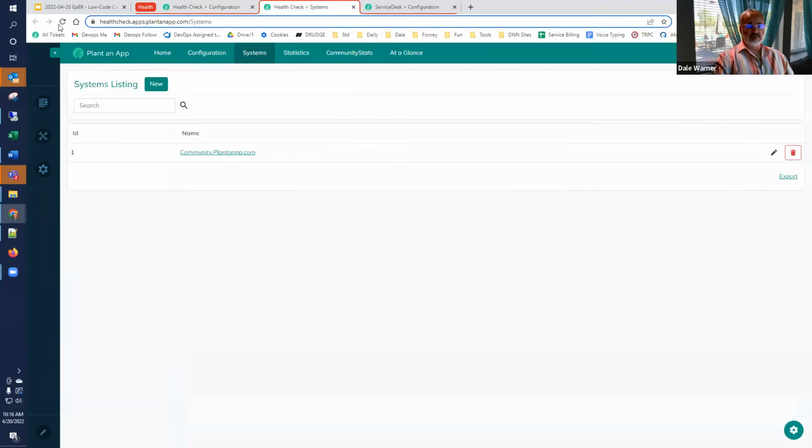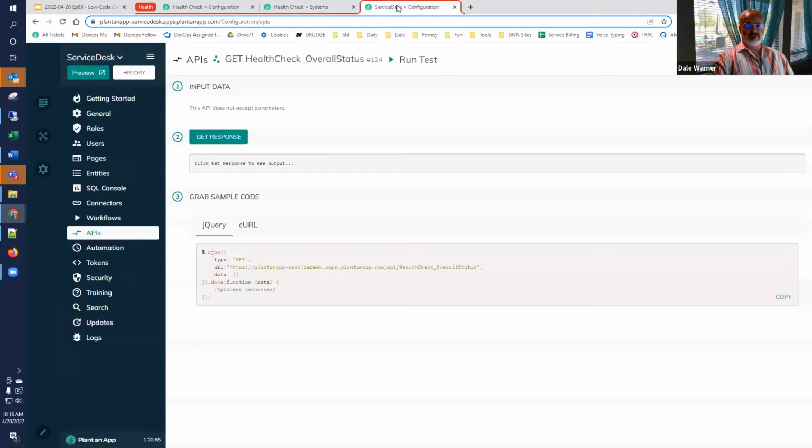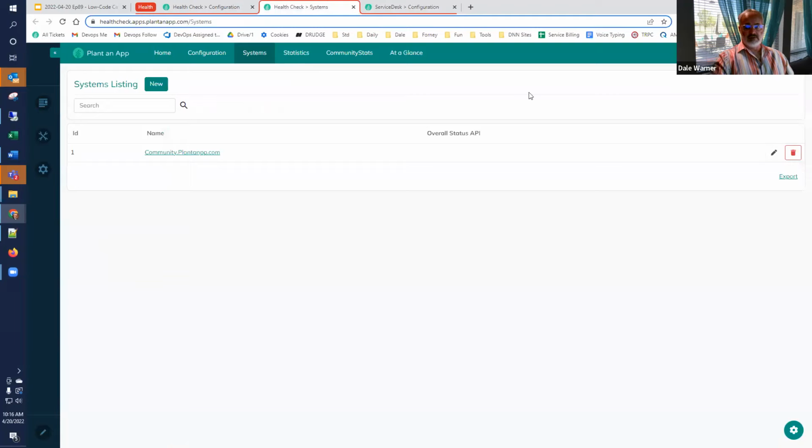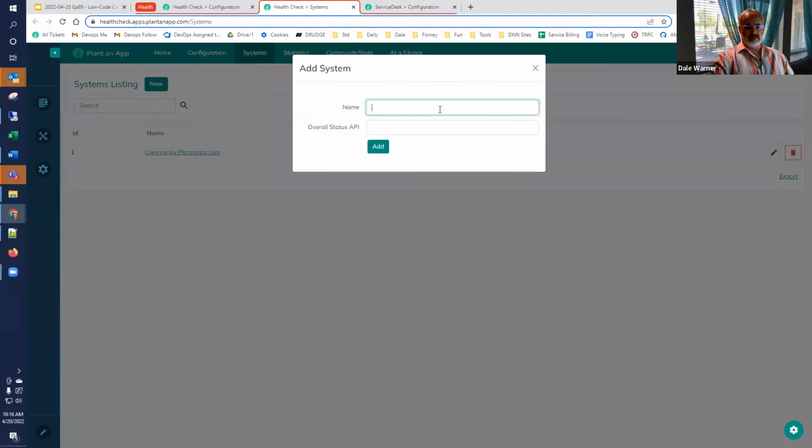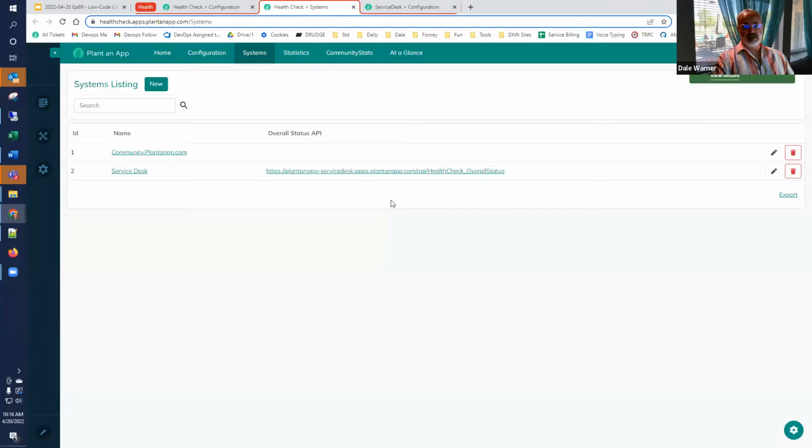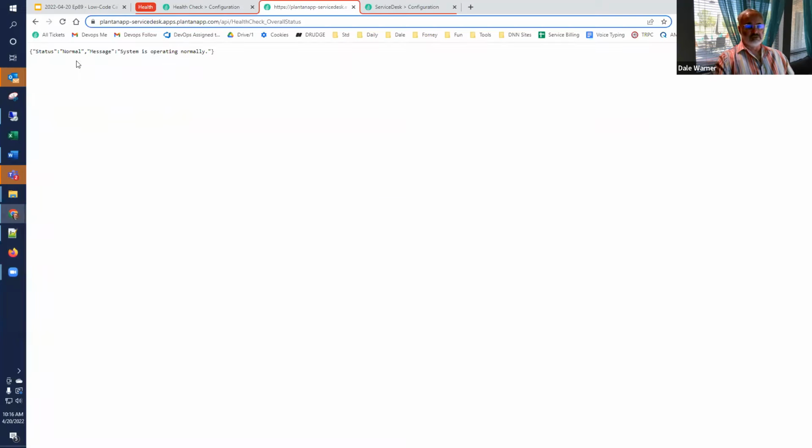So that now when we look at systems, we see we have an overall status API that's visible here. And so we can edit that. So we're going to have a new system here. This is going to be called Service Desk, and this is the URL we need to add. So we will add new, Service Desk, and the API call is that. And so, for example, this is clickable. It's going to open, and we get a system is operating normally message, so it's working.